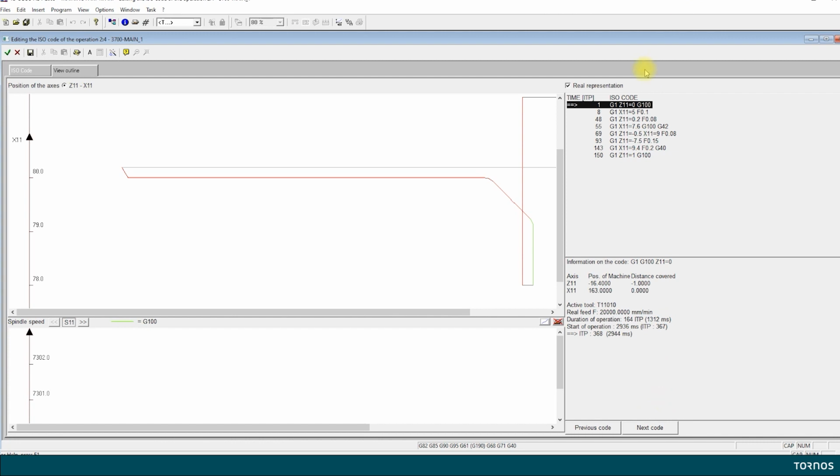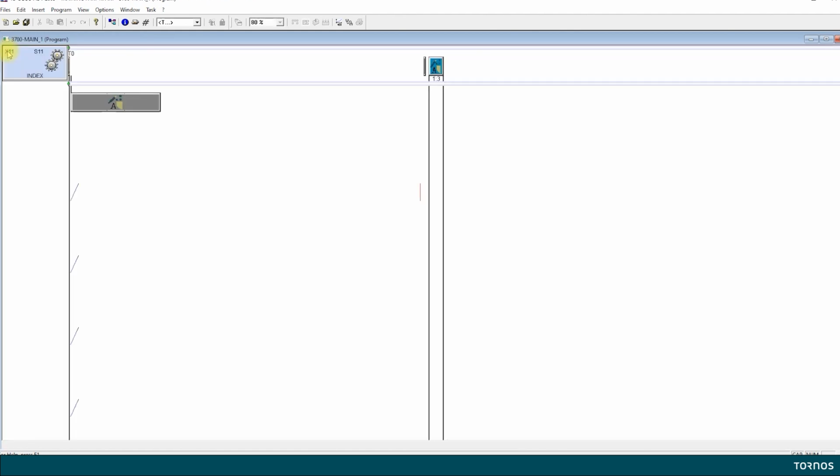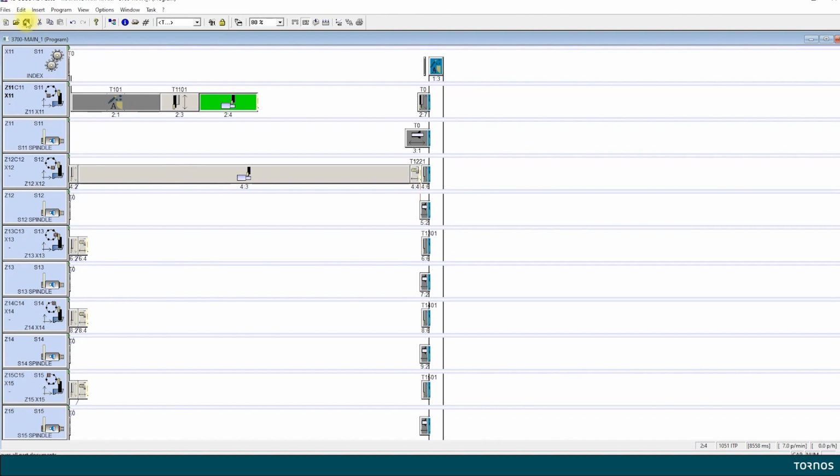I can also follow it from here. Here I see my ISO code. And if I click on next code, I will see with the blue color the operation that it's doing here. Next, next, and so on. And this is a good graphic. So my ISO code is good. The operation is what I want it to be. So it's done already for turning of operation 1. Don't forget to save. And we will be moving on to operation 2, and see you in the next video.